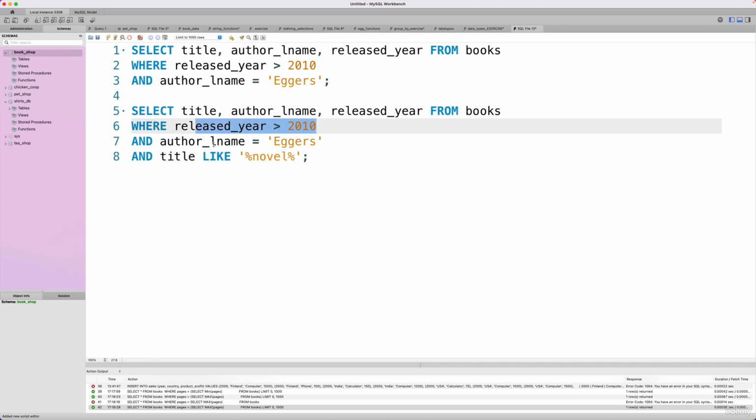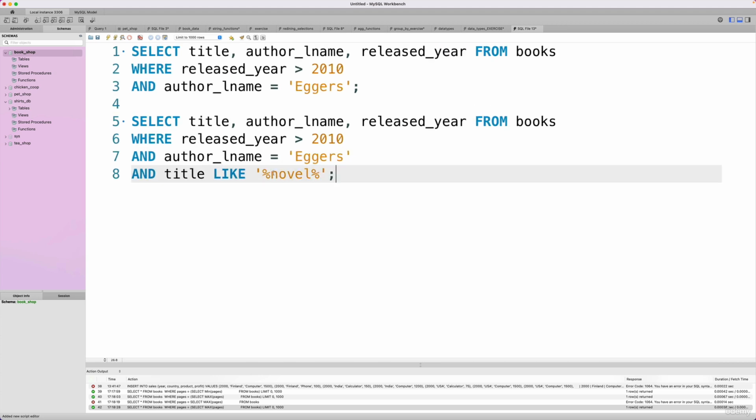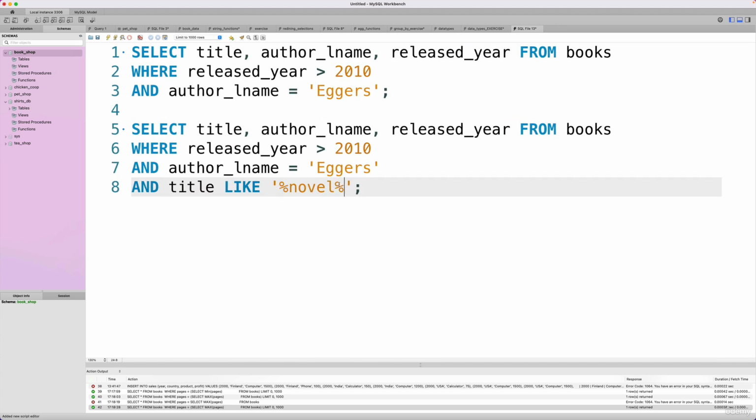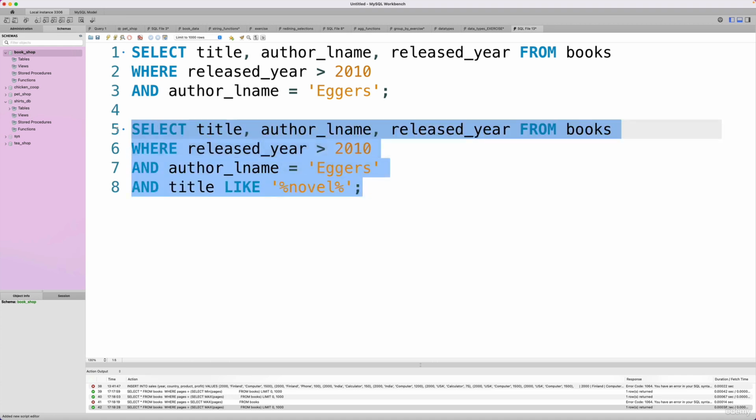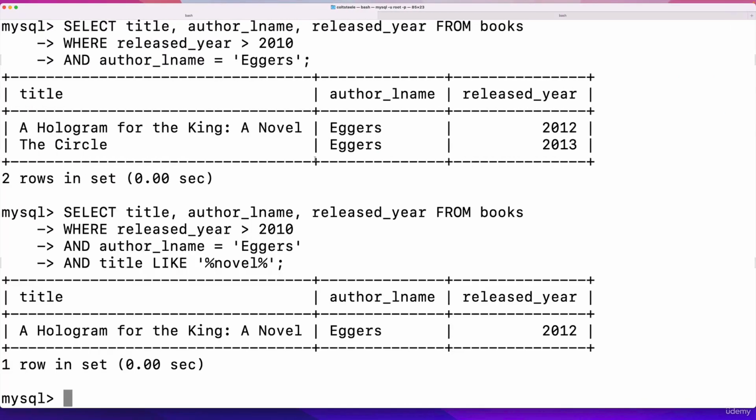Release year greater than 2010. Author last name is exactly Eggers. And the title is like novel, meaning it contains novel somewhere in there because we've got the percent signs on either side. So all 3 of those have to be true. And there's only one match. A Hologram for the King, it contains novel. Author last name, Eggers. Release year is greater than 2010. 2012 is greater than 2010. So this is incredibly useful.